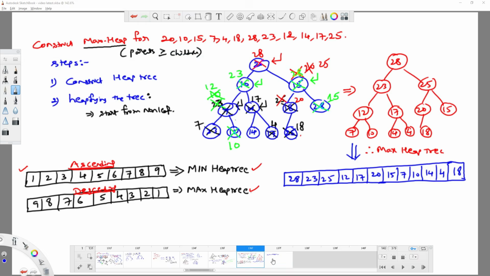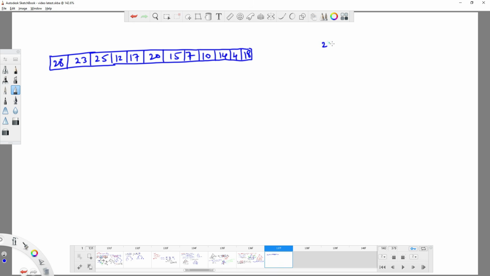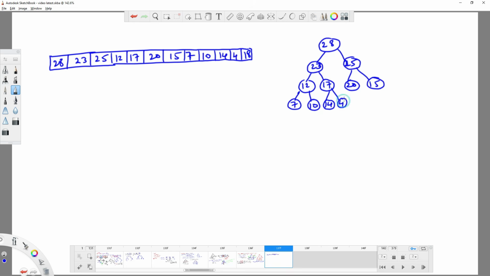So I will try to draw the structure again. 28, 23, 25, 12, 17, 20, 15, 7, 10, 14, 4 and 18.